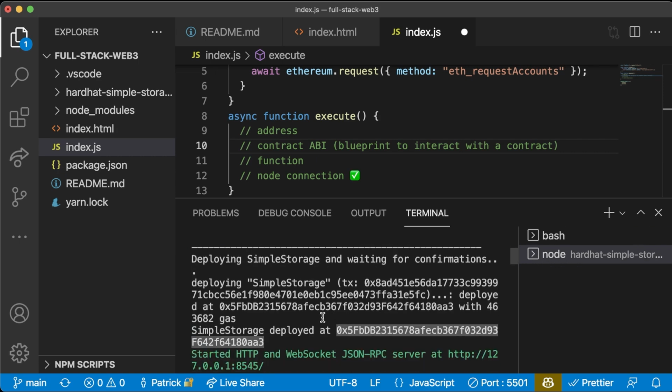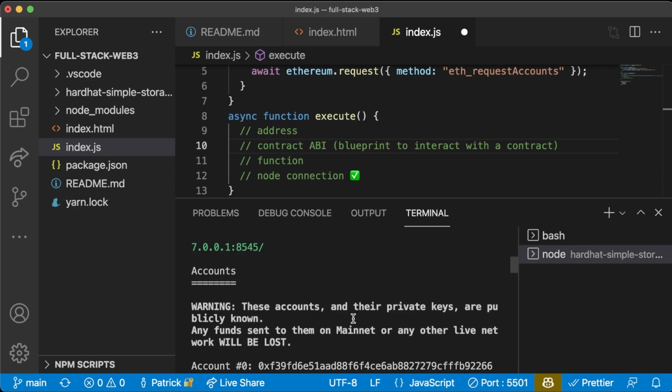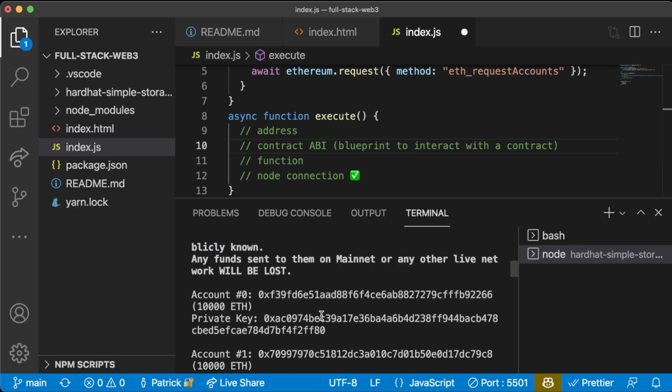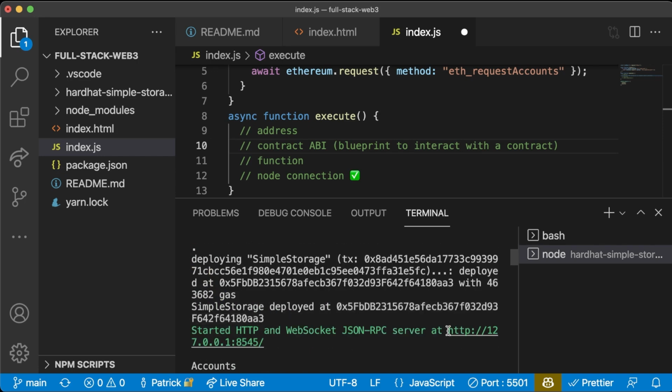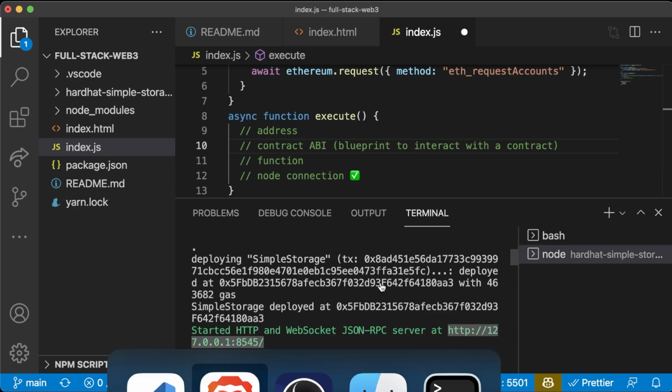So first, it's going to spin up a fake blockchain running in this little terminal here, deploy simple storage at this address here, and it's going to give us a whole bunch of fake accounts. Next, you're going to want to grab this endpoint here, the HTTP and WebSocket JSON RPC server. This is now our blockchain node.